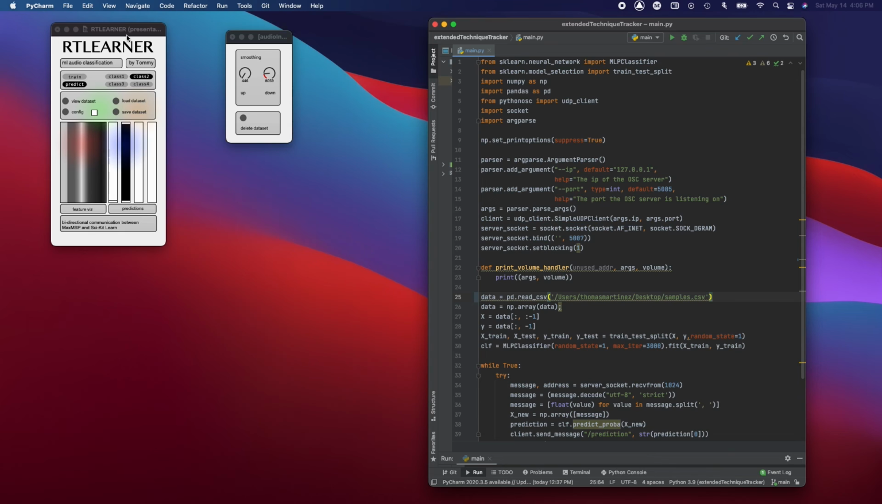I can stop that. And so what you might do now is map these perhaps to parameters in a MIDI program in your Max patch, or send OSC messages to another application to affect some other type of musical or visual parameter.